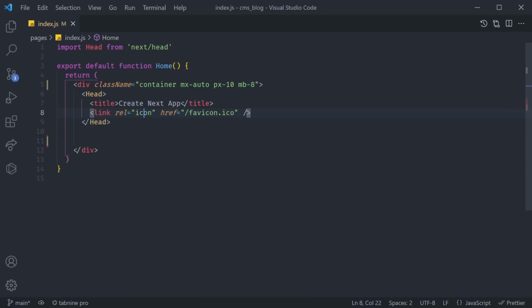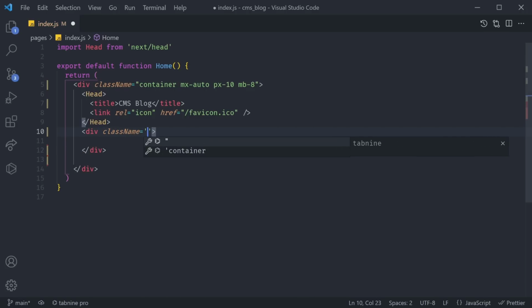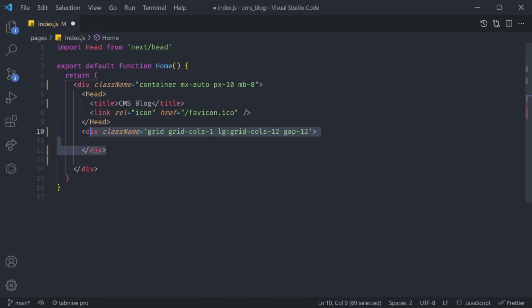We can leave this head in, and I'm going to change this to something like CMS blog. Great. Below that, we're going to have one more div, and this div is going to have a class name equal to grid-cols-1, and then on large devices, it's going to have grid-cols-12, and gap is going to be set to 12. Now inside of here, we'll be able to loop through all of our posts.